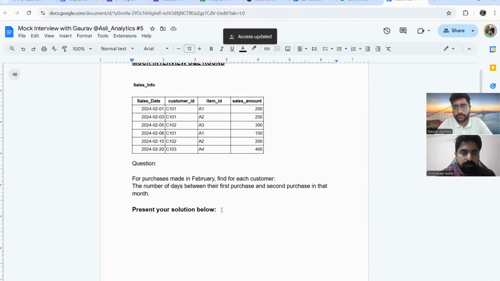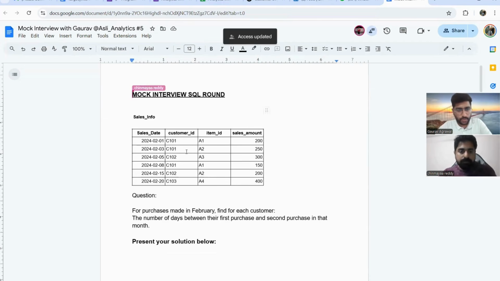So this is how it will go, Chinmaya. We'll share the Word doc with you. It will contain SQL questions, and you have to write your query and explain your solution. That's how it will happen. Help me understand when you can see my screen.